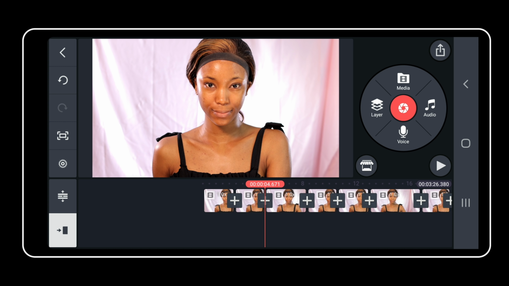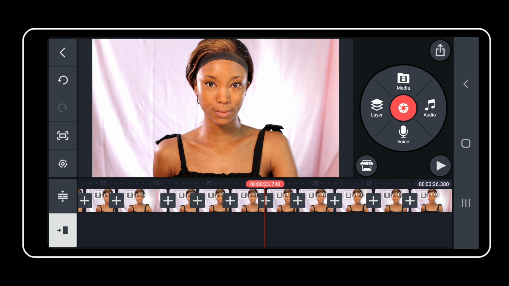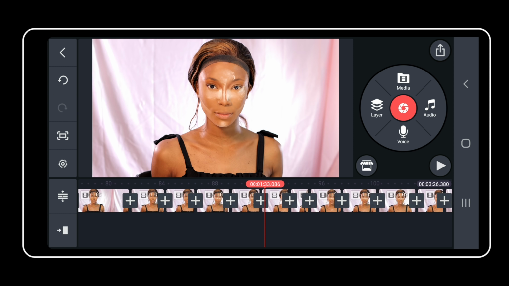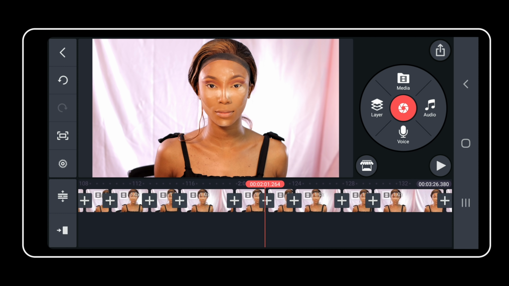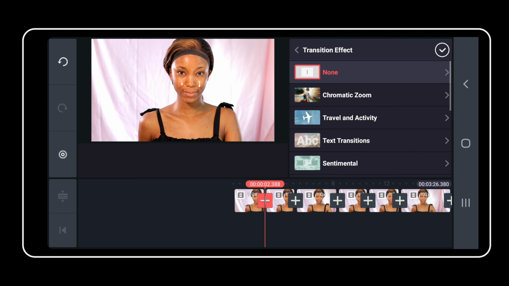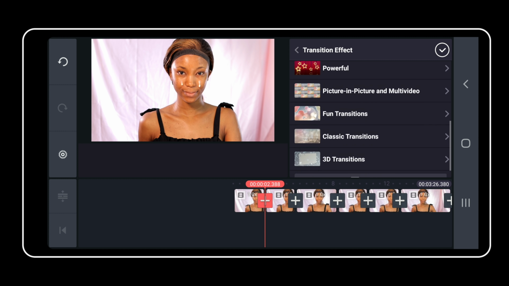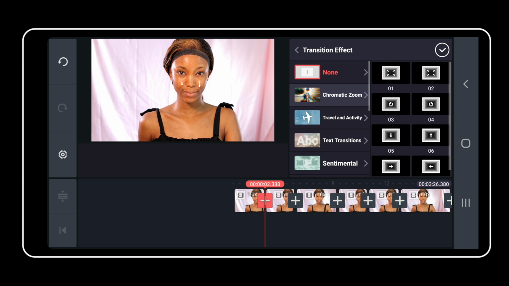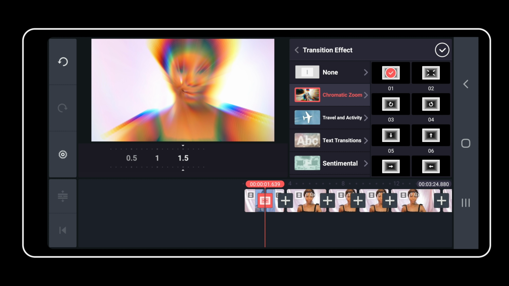So now I'm just making sure that I have added all the content, all the clips that I'm going to be working with, and that it is in the right sequential order. Now, if you want to add a transition, just click on that plus button in between the two clips, and the transition effect tab would pop up, and now you can add amazing transitions like this one that we just downloaded to this app, and this is what it looks like.